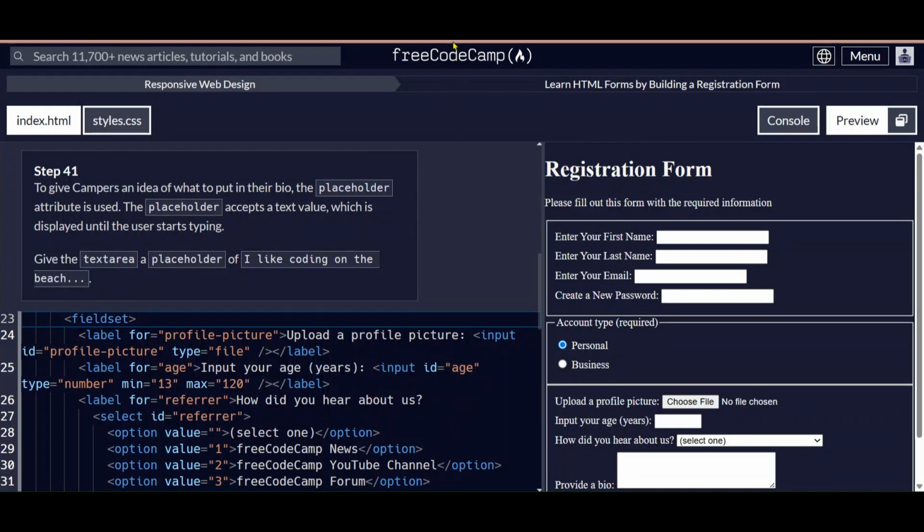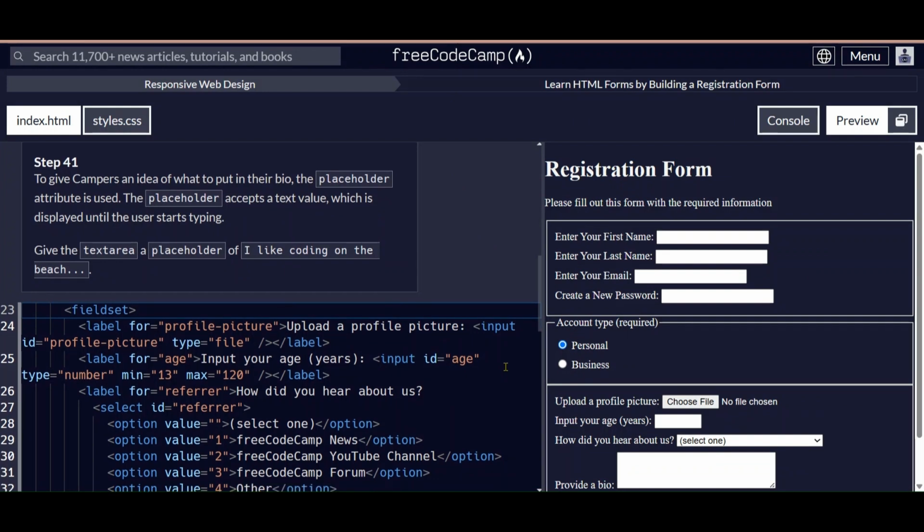Let's proceed with step 41. So apparently FreeCodeCamp has a name for their fandom, and that is campers. Guess what? I have come up with a fandom name too. Y'all are Elixiers. Trust me, you are an Elixir.